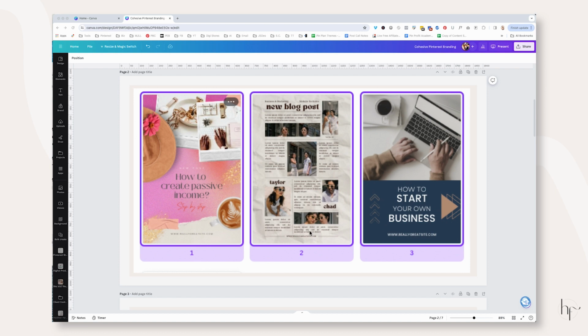No one is going to stop for this. This looks like a newspaper. That was the whole point. But no one is going to stop the scroll on Pinterest if you're cluttering up your entire pin with walls of text. No one's going to do that.